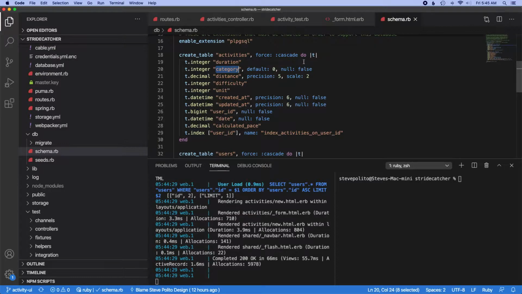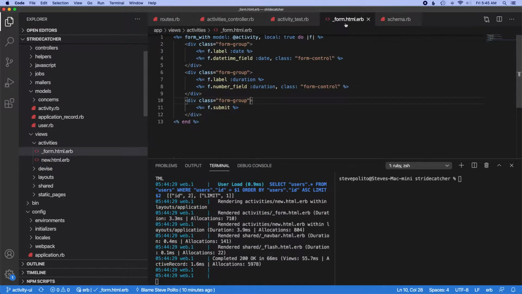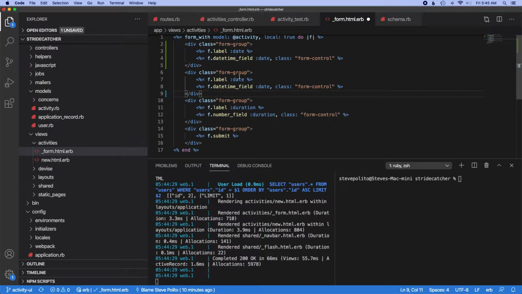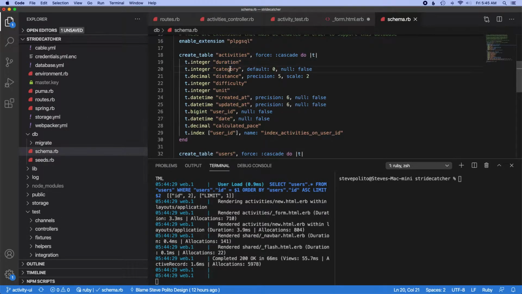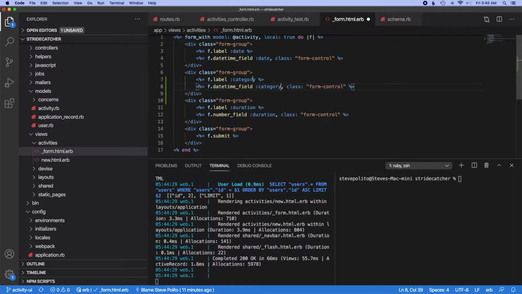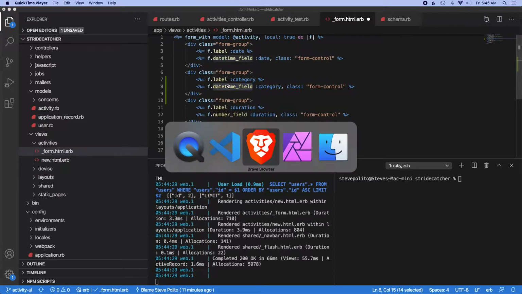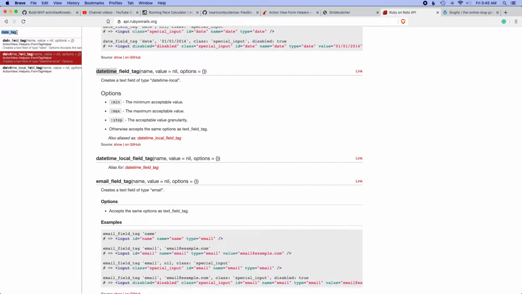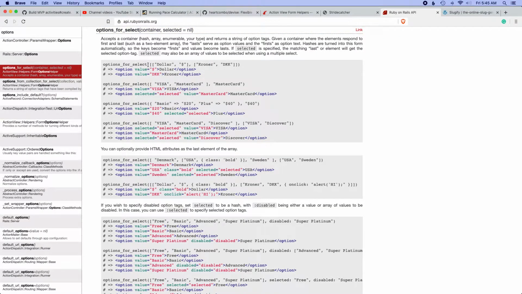So category, which we know is an enum. I don't actually know how to do this with enums, because an enum is actually an integer when it's all said and done. I should say we're going to write tests for this later, but I think it's easier to do it this way at first. So we don't want it to be a date field. We might want it to be a select list, I guess. So let's see. Options for select. Maybe do that.